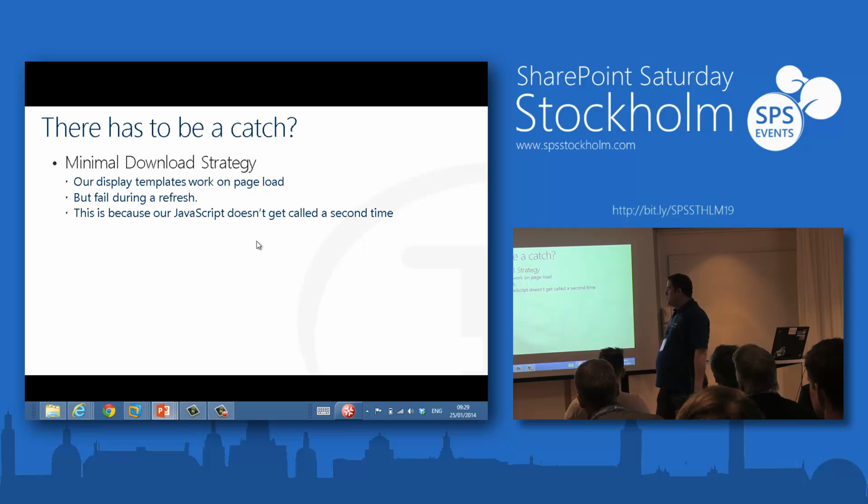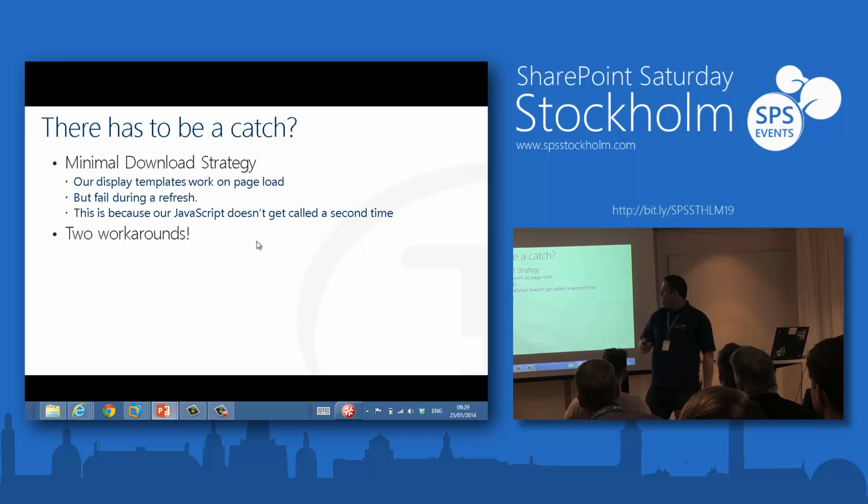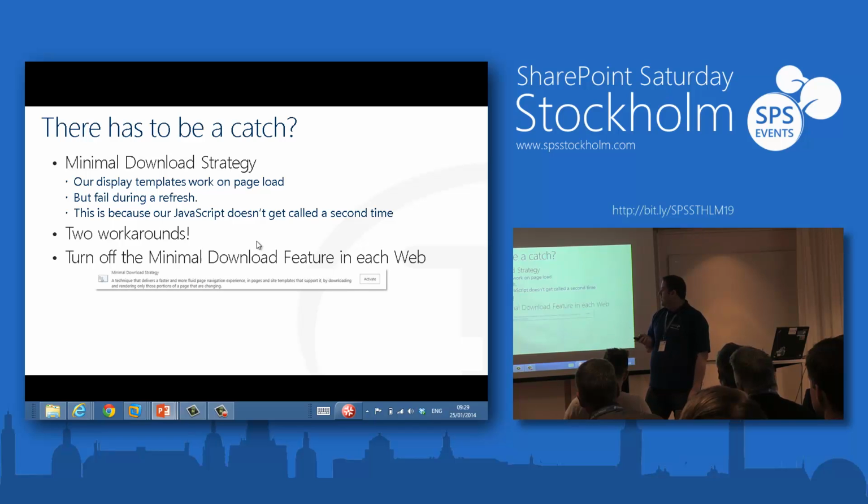So, minimal download strategies. Our display templates work perfectly the first time the page loads. But then anything that causes a refresh just goes back to the standard list view, and you're like, here's my lovely graph. It's gone. And that's because our JavaScript doesn't get called a second time. So all of the demo pieces that I've got, the scripts that you can use, will have the workaround.